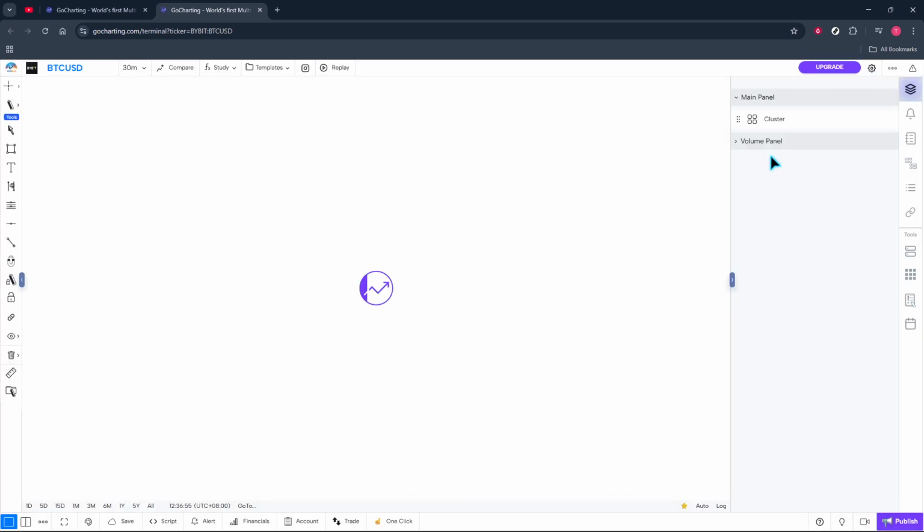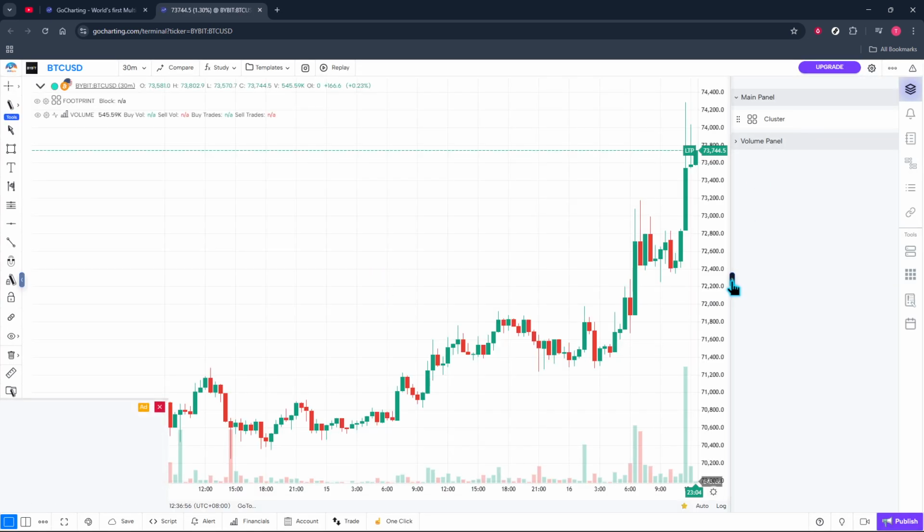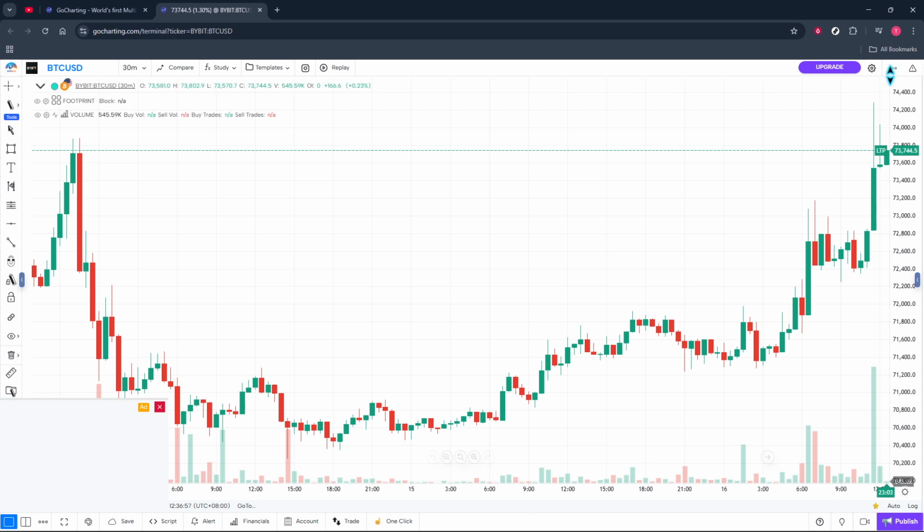On the chart screen, look to the upper right corner for the three dots menu. This menu holds a lot of useful options. Click it, then select Indicators. That opens the indicator panel, which is where you'll turn studies on and off and explore everything that's available.